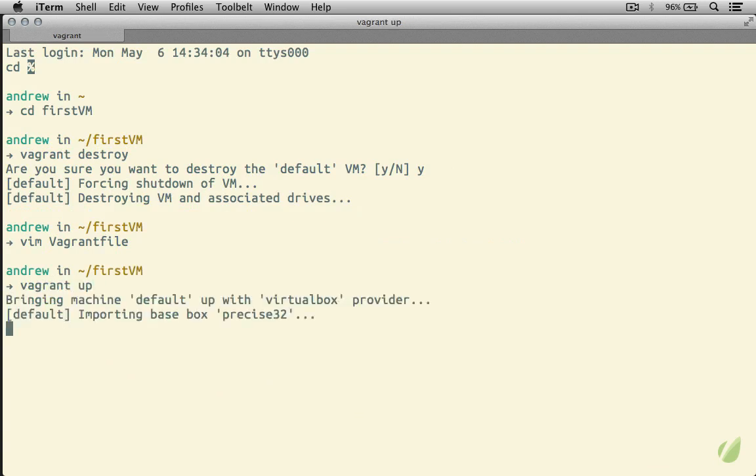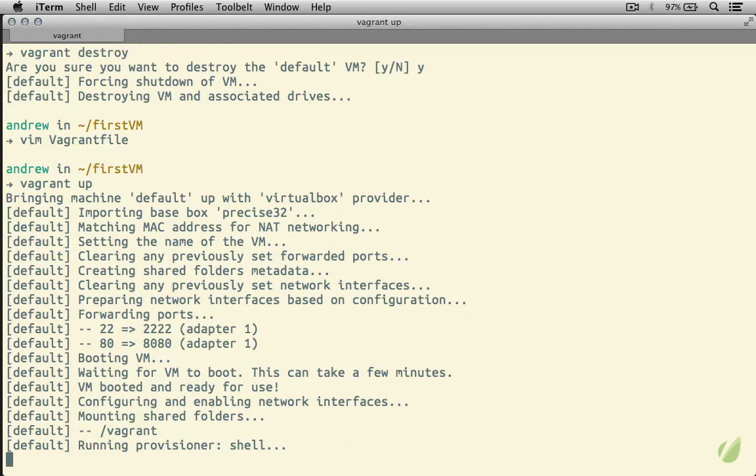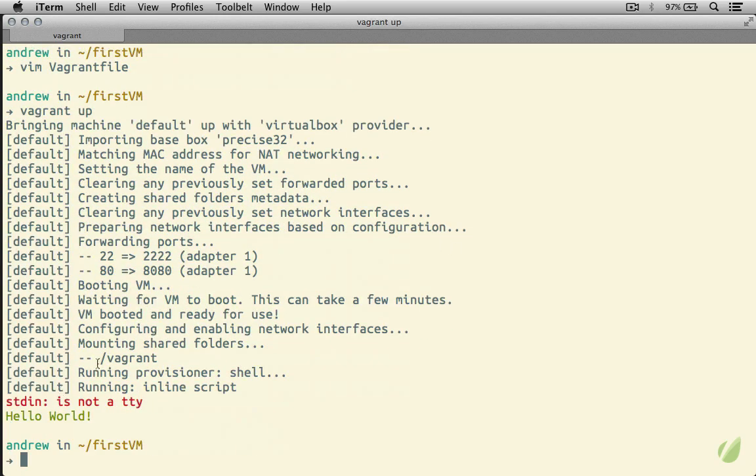Now that we've told the Vagrantfile that we have some certain provisioning that we want it to work with, every time we start up our Vagrant machine, it will run that provisioning after it has started up the virtual machine. Notice right here at the end, we have running provisioner shell, running an inline shell script, and right here at the bottom we have hello world.